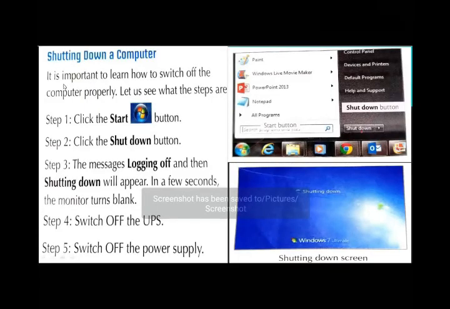How will we shut down the computer? There are steps to shut down a computer. First, it is important to learn how to switch off the computer properly. We should always switch off the computer properly. Let us see what the steps are. The first step is to click on the start button.